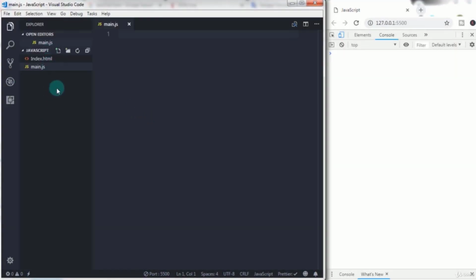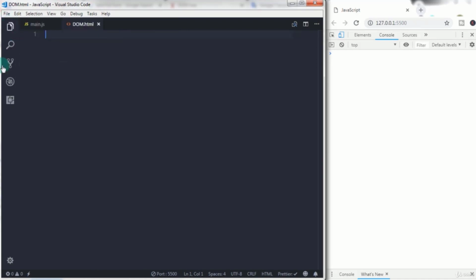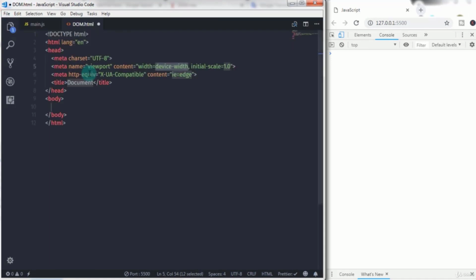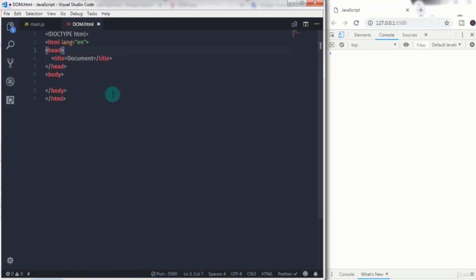To understand the DOM tree in detail, we need to learn from an example. So we will create a simple example here. I will create a simple HTML snippet. I will specify an exclamation mark here and press enter. So this is our simple HTML document. I will remove unwanted tags from the HTML document.